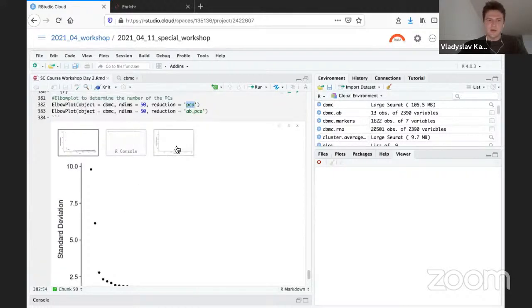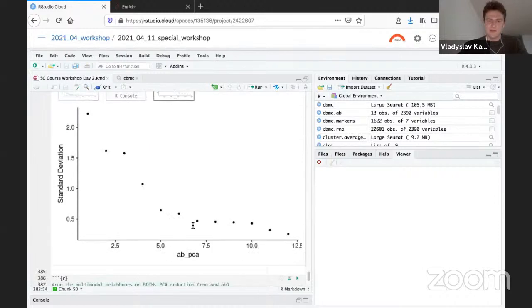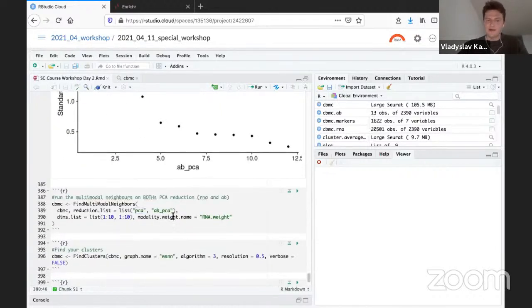And the second one would be having the information of your antibodies. And you can see that for antibodies, you have so few antibodies that you cannot build more than, in that case, more than 12 dimensions of reduction. So this plot just stops at 12, and that's the highest number of dimensions that you can calculate for this antibody assay.